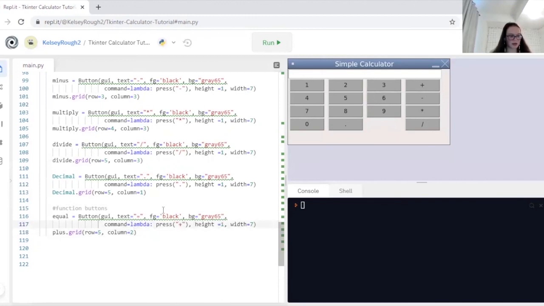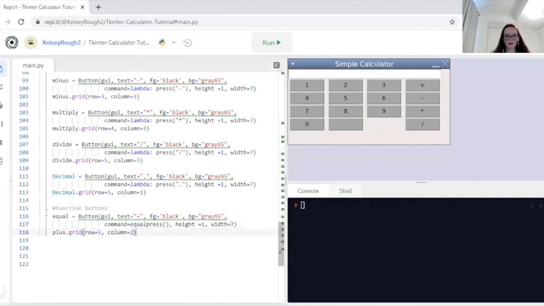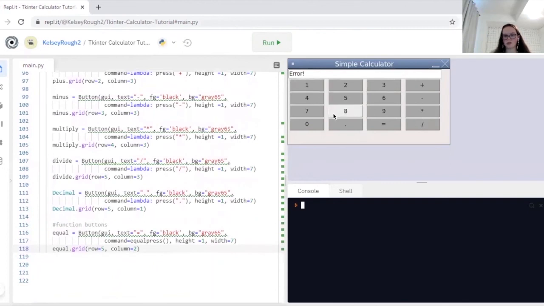The only thing that's going to be different about this one is instead of our lambda command and then press, we're going to delete that, and we're just going to use our function. So command equals equal press, and then the brackets, because we remember that is our function. So you'll see, I forgot to rename it down there. If we do this and we run it, we should have the equal button show up there. And we have an error message right now, but we haven't fully finished with the code yet, so that's just up there by default.